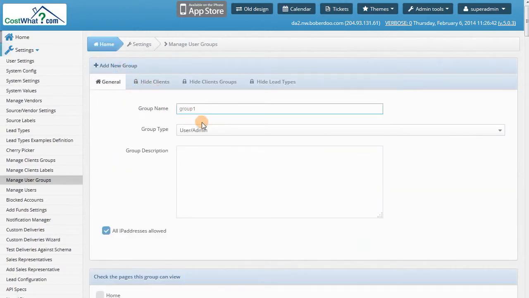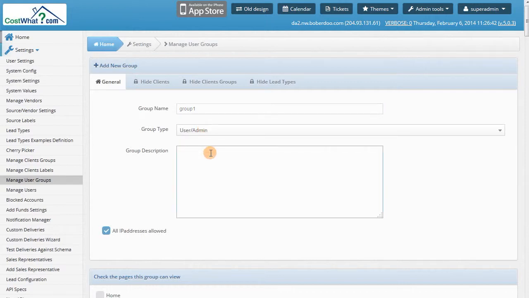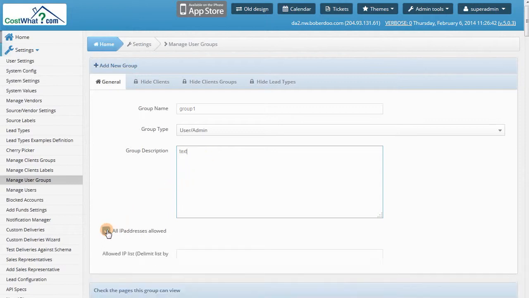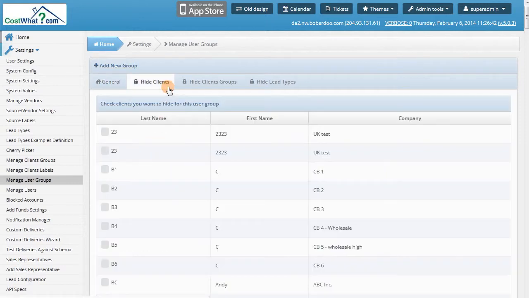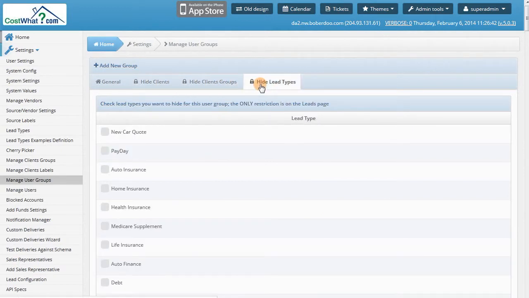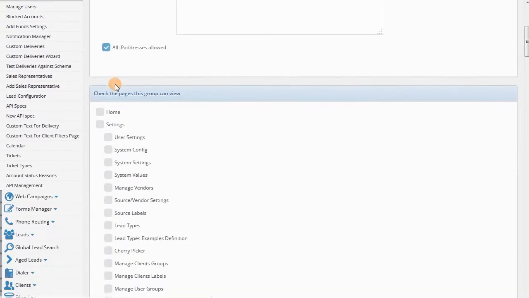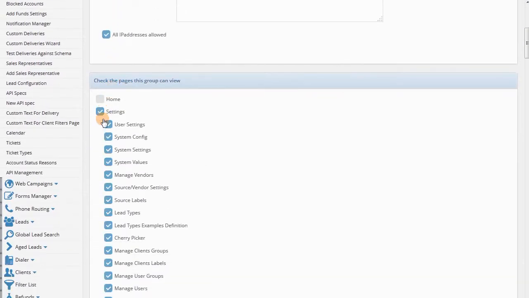Each group needs to have a name, type, and description. You have the ability to define a list of allowed IPs for each group, and you can hide individual clients or client groups or lead types from this user group as well. Below the group information, there is a list of viewable pages and action permissions you can define for this group, covering all the left menu sections of your system.